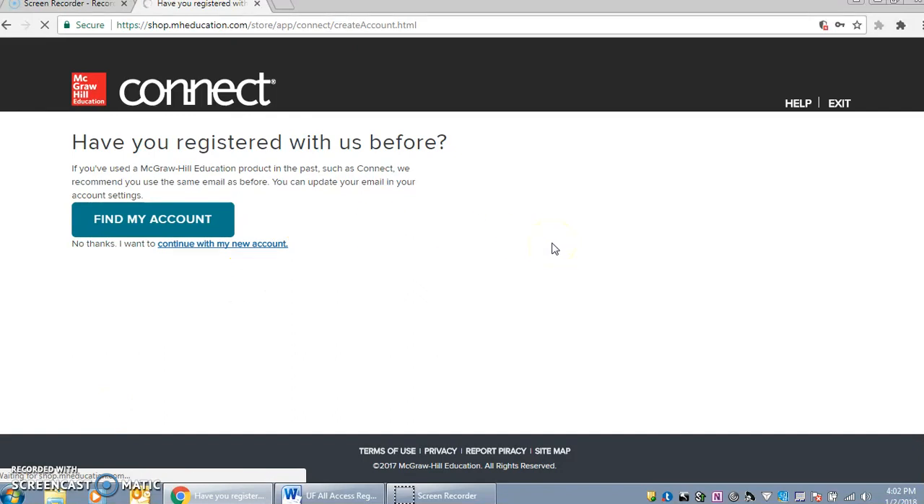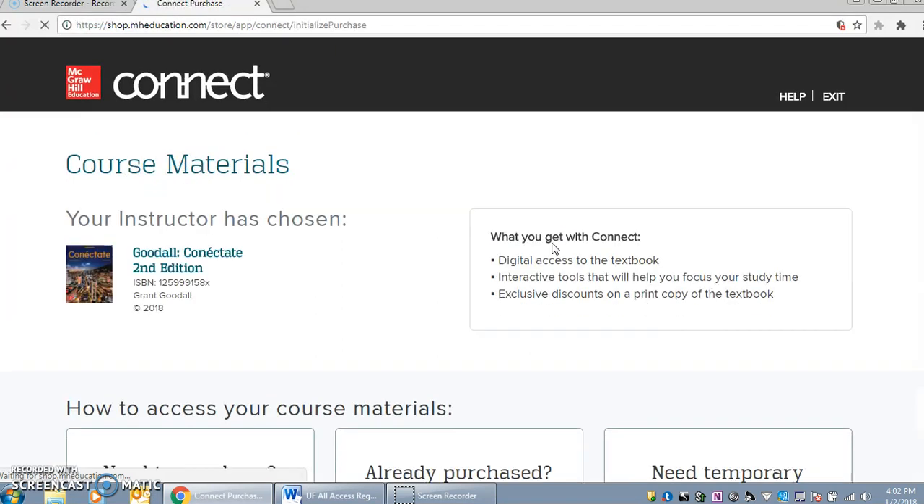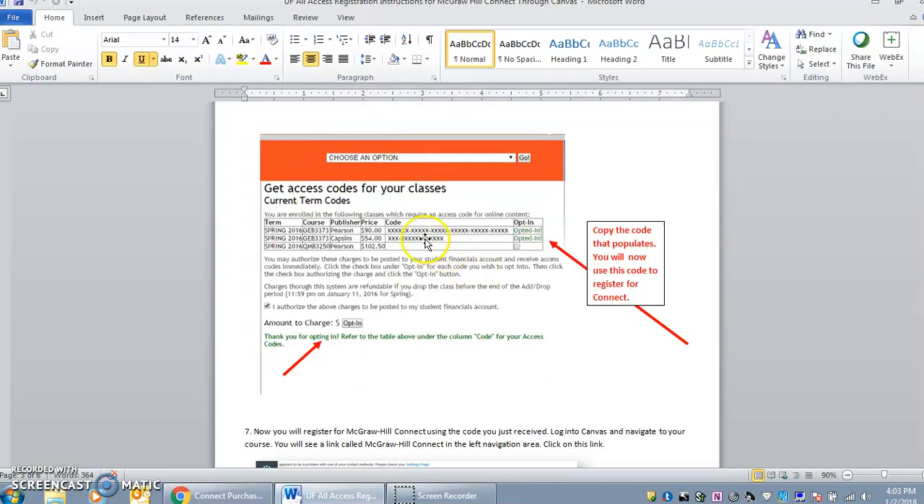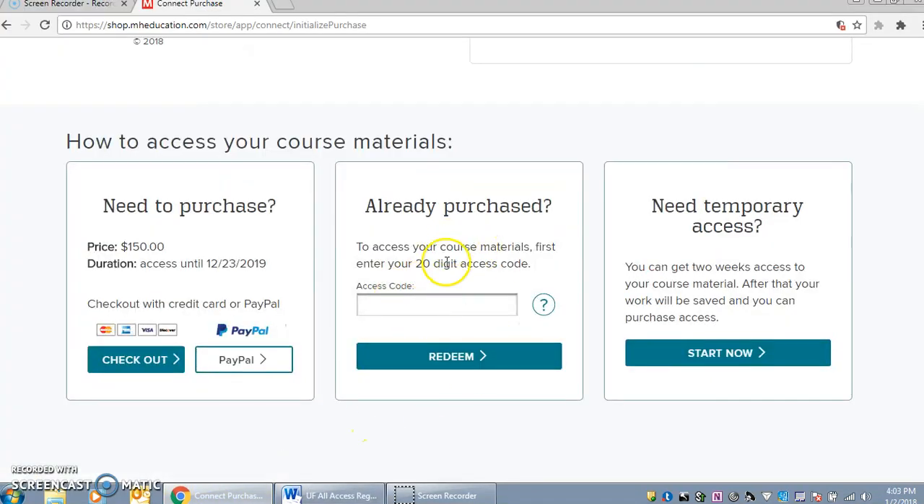So at this point, you'll be brought to what's called the purchase screen. And once it loads, you'll see we have three options. If you need temporary access, if you're waiting on financial aid or anything like that, which you shouldn't have to with the opt-in program, you can do Start Now. It'll give you 14 days temporary access. But you should use the already purchased. So if you follow the directions, you'll go back to your GatorLink account, copy and paste that 16-digit access code, or 20-digit access code, sorry, and drop it in right here and click Redeem.